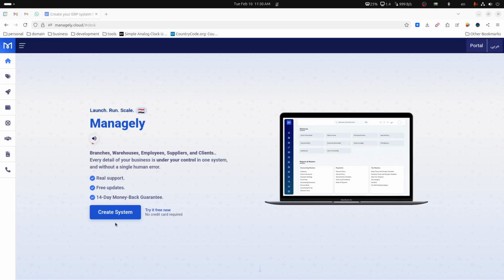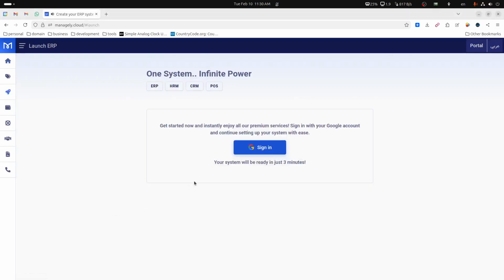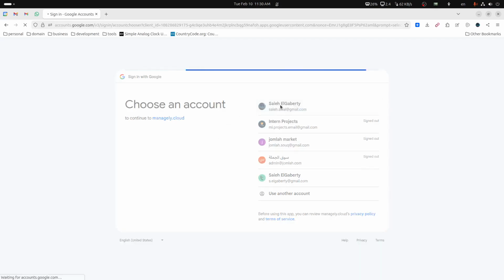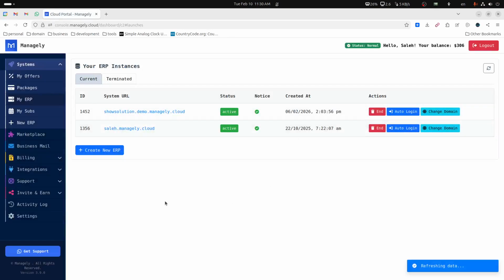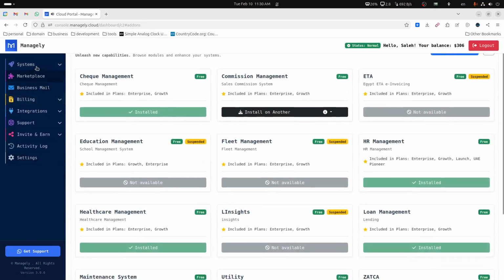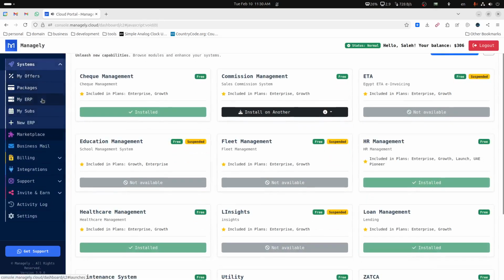So the first step is to press on create your system. Next, you need to log in with your account or create a new account. You can also use Google Sign In to sign in to Managely Cloud. Once you sign in, this is your user control panel where you can manage all the settings, the billing, the marketplace, and your systems.